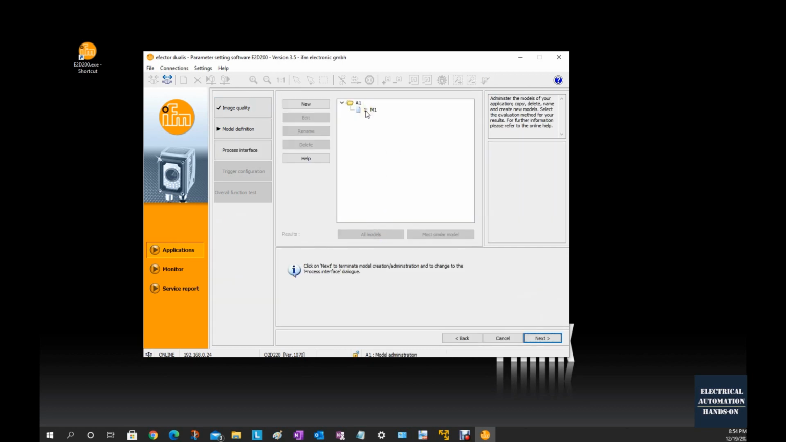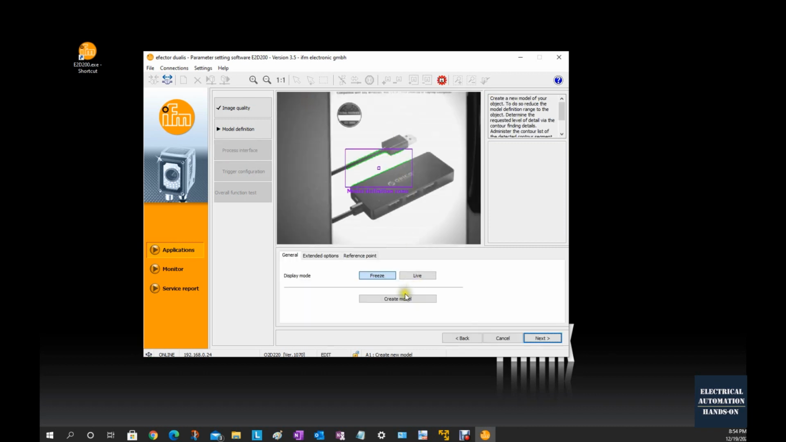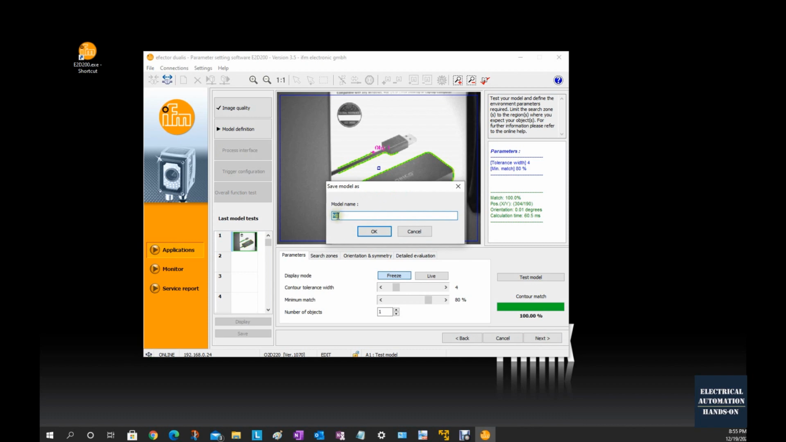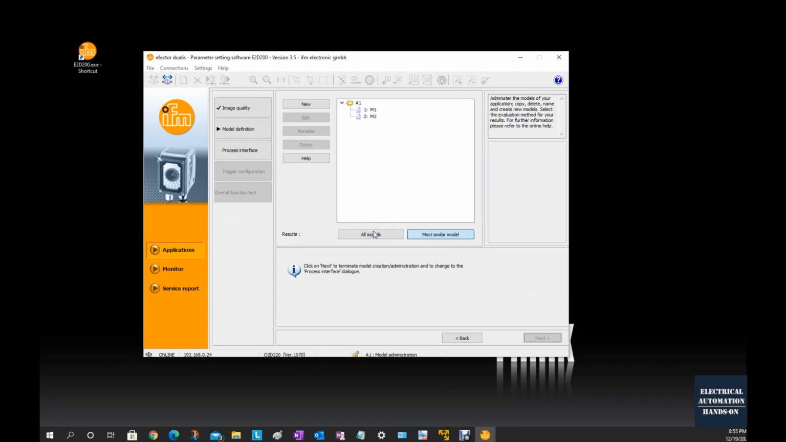If you have multiple patterns to check, you can click new to set up the second one. So let's set up the second one. Okay, I'm going to select this time, for example, this area. Click create model. Click next. Okay. And click the next. Set up this as model 2. Okay, we have two models here.